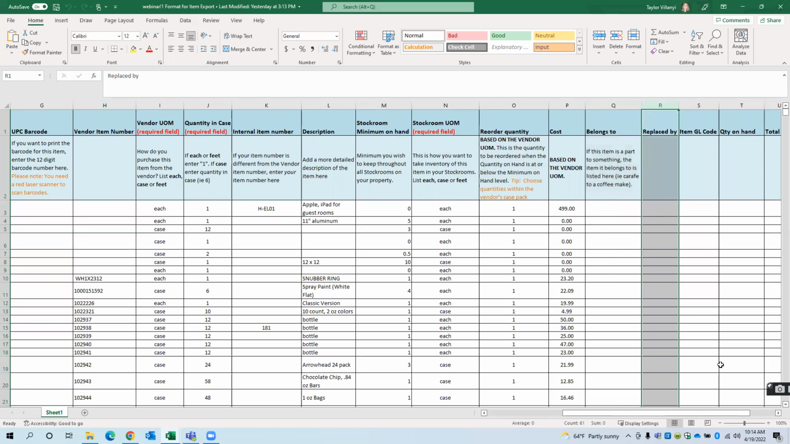All right, and then we have our replaced by field. This is if an item will be replaced by another item in the system, you can enter that item name here. And then finally, we'll discuss this item GL code, which is if you want to associate an item GL code, go ahead and just enter that information as follows, just like you would that barcode.